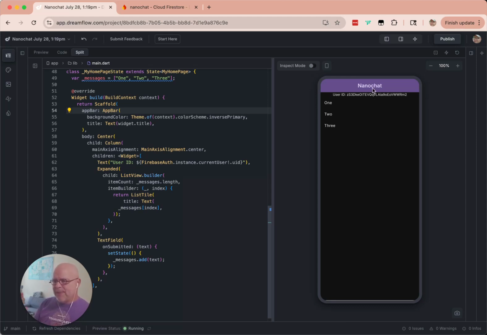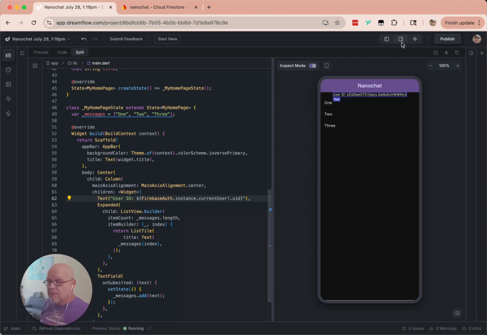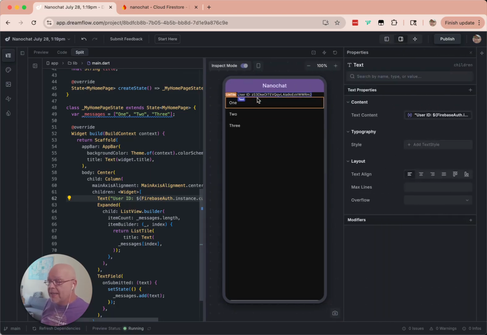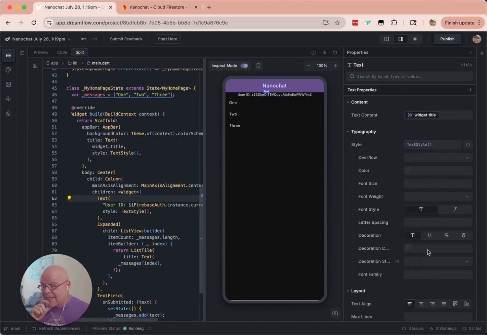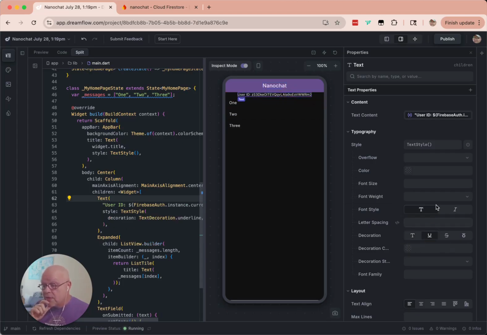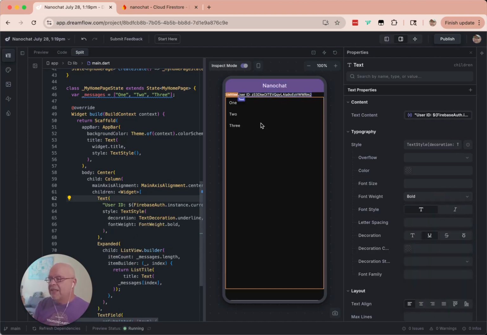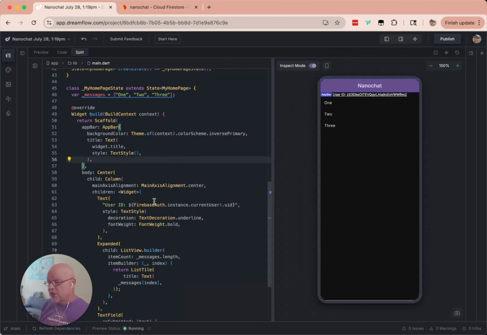I find this is getting a bit cramped. So I'm actually going to go to inspect mode and select this for a bit. And let me show the properties here. Let's add some styling to it. So we add a text style, and I first want to make it so that the user ID is underlined. And I also want to give the font a bit of weight. So let's make it bold. It's not ideal yet, but it's a bit more present here. Okay. And of course you see that it changed the code for us here.